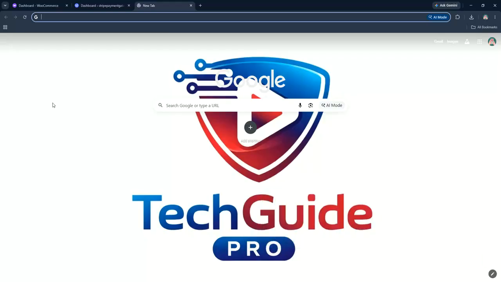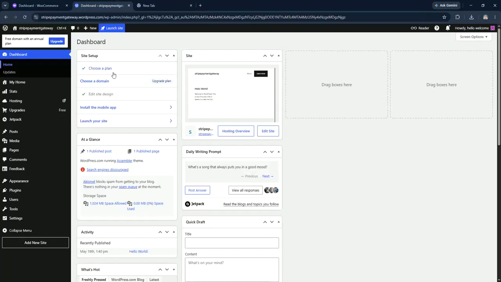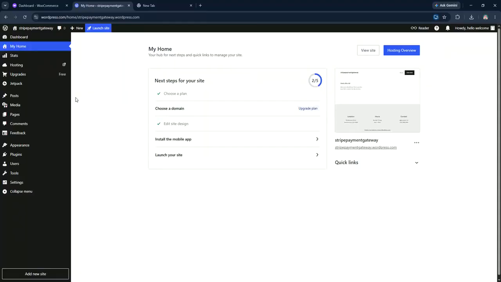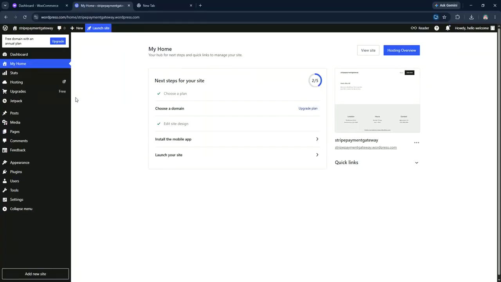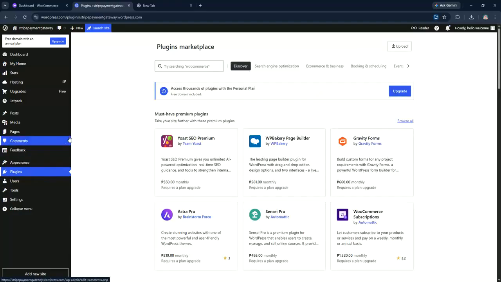First, open your WordPress dashboard and ensure you have the latest version of WooCommerce installed, as this will give you access to the newest features and security updates. Go to the Plugins section, click on Add New, and search for WooCommerce. If it's not installed, click Install Now, then Activate. Once activated, you'll find a new WooCommerce tab in your dashboard.